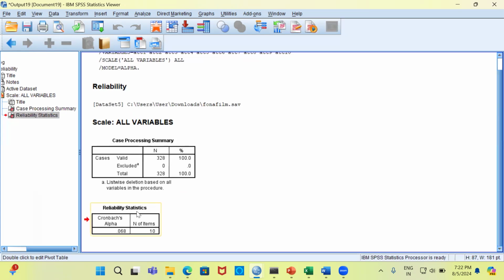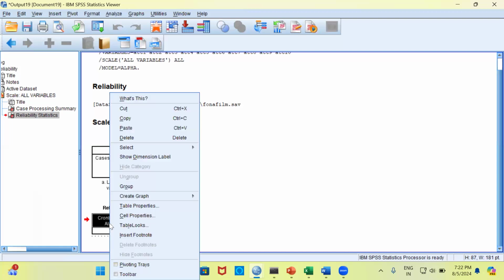This is very, very important, and I'd like to draw your attention to the first column here, which is Cronbach's alpha value. The Cronbach's alpha value is 0.068. The number of items is 10. Since the Cronbach's alpha value is 0.068, what do I do? If you're not very familiar with SPSS, SPSS is very, very user-friendly. You can double-click on the Cronbach's alpha, right-click, and you can make use of this user-friendly option, which is called What is this? Let me select the option What is this?